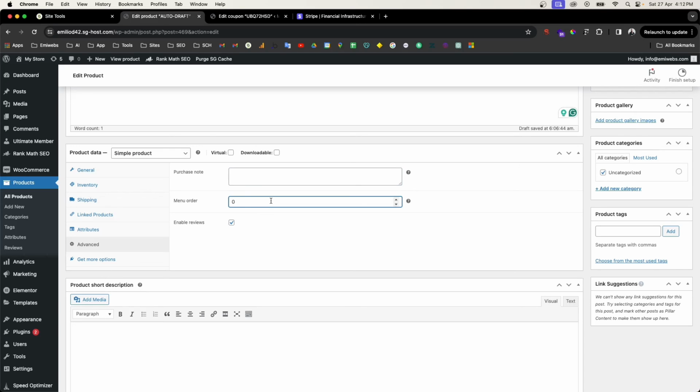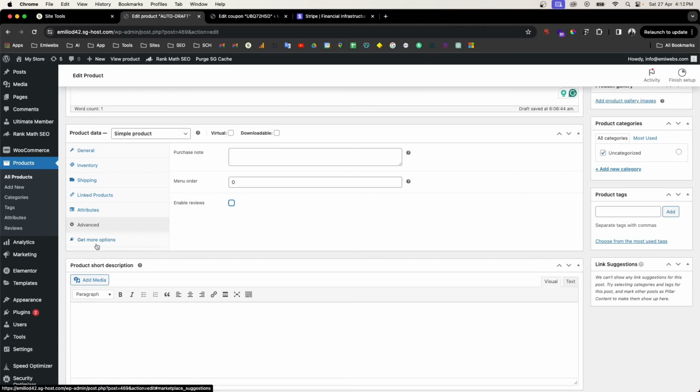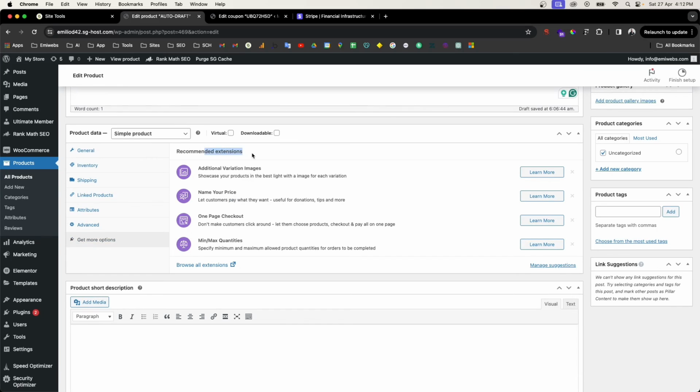Menu order, if you have multiple products and then you want to create an order on the menu, it will be in here. Enable reviews is in here, and that's it. Get more, if you want to get extensions, it will be displaying in here, or you can just go there.